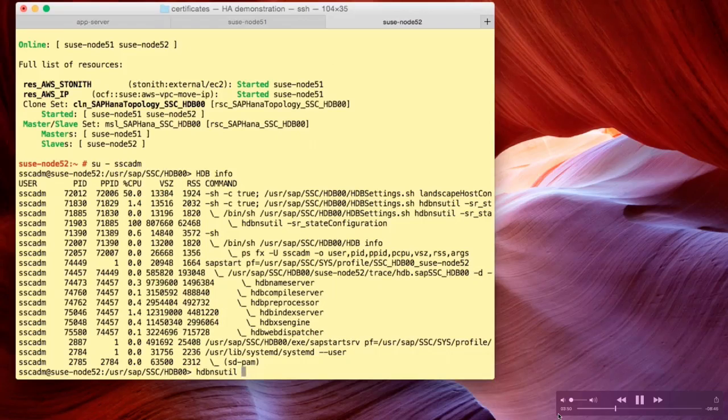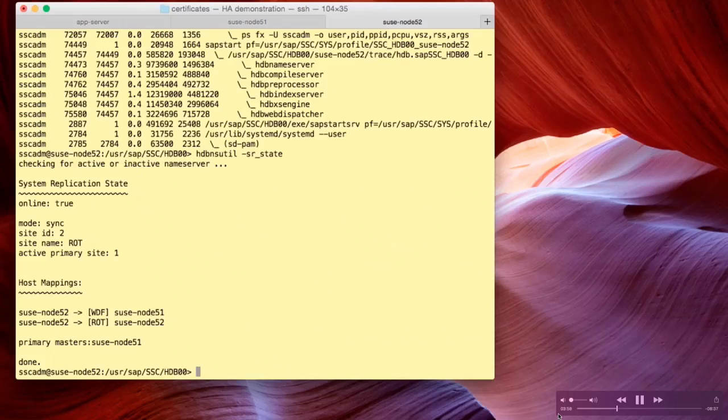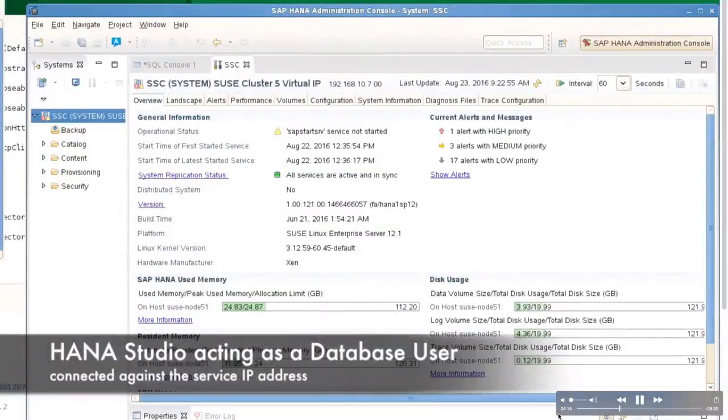And then I'm going to check whether this is a leading node or a trailing node with hdbnsutil -sr_state. And here we are going to see a difference. Here we are going to see that this is a node in syncing mode. Its ID is 2. It thinks its name is ROT. And the primary node is node number 1. So this was just the status check in order to see whether everything is up and running.